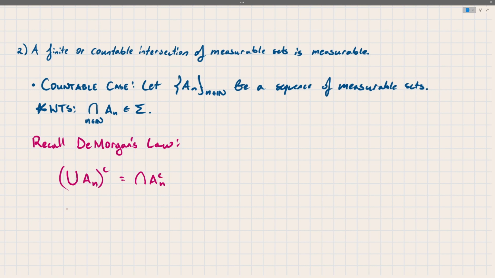The other way to write it, I can also say the intersection here, complement, is equal to the union of A_n complement. So those are two of the De Morgan's laws. What I want to do, the goal here, is to use two facts from the sigma algebra. One is closure under countable unions, and then closure under complementation.